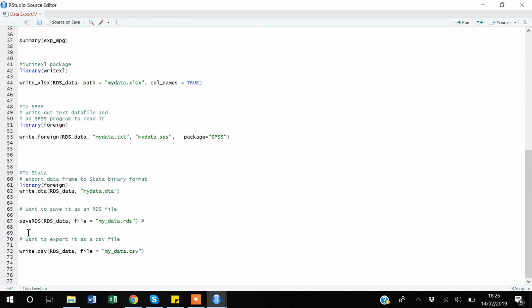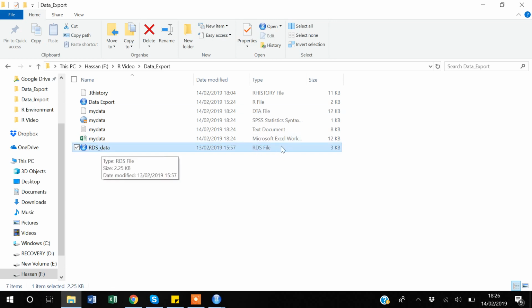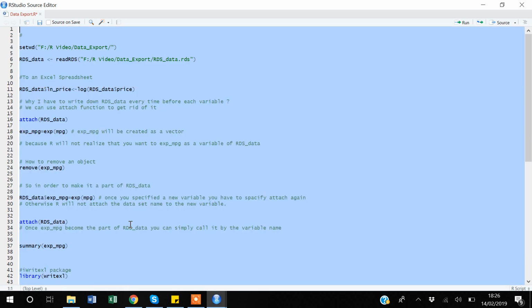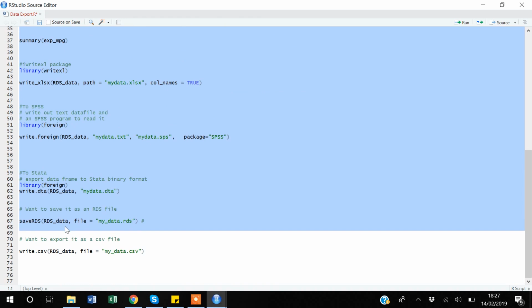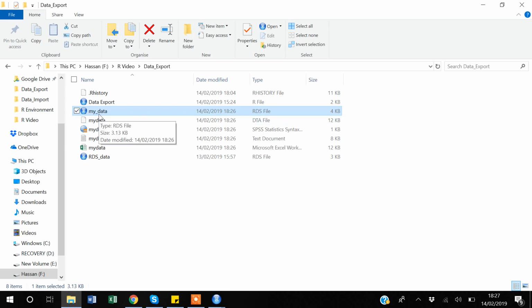Now again I will show you guys that I only have one RDS file, which is the initial file I have uploaded in R. But if I run this command, I will have a new RDS data file, which will be named my_data.RDS. I will say Control Shift Home and then Control Enter. If I go to my folder, you can see that R has created an RDS data file with the name my_data.